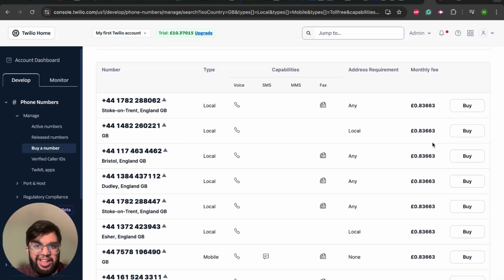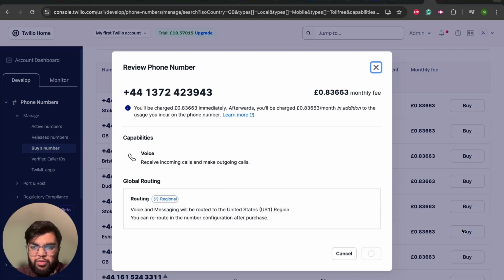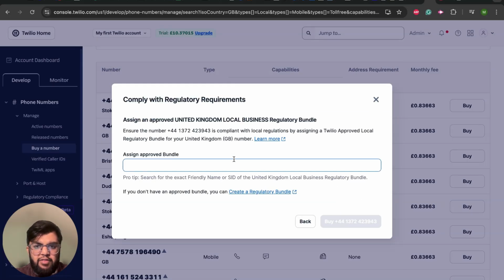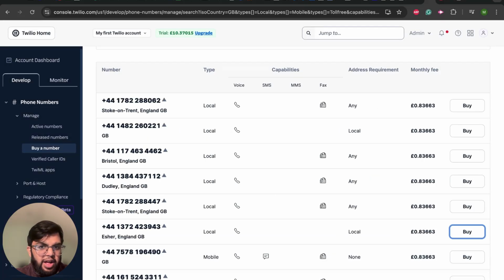You can literally click any number that you like. This one, for example, is going to be a monthly fee of 80p. So not too bad for business or individual. For business, you need to have an approved bundle. They're not going to give phone numbers out to anybody. You have to go through a bit of a process to create a bundle, provide some ID to make sure you're not really a bot. Once you have that, you can assign the approved bundle, and then it'll just be a buy button for you. And you can look at bundles and get to it from the actual homepage itself and manage them together.